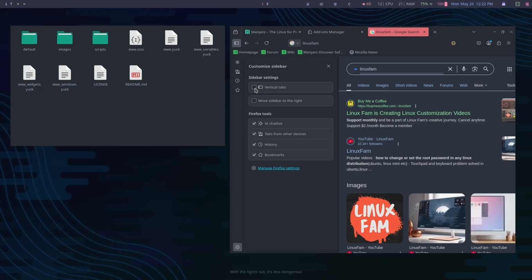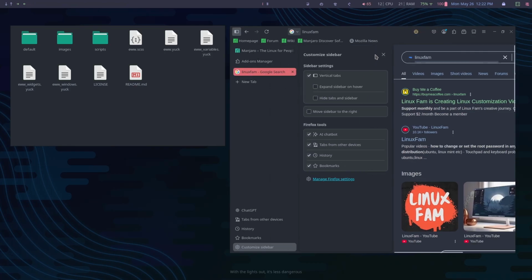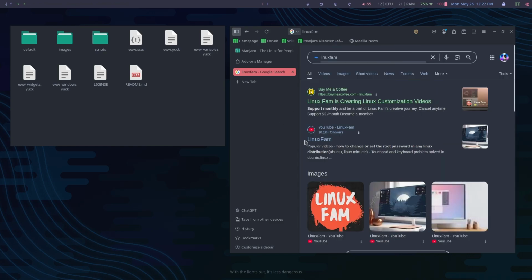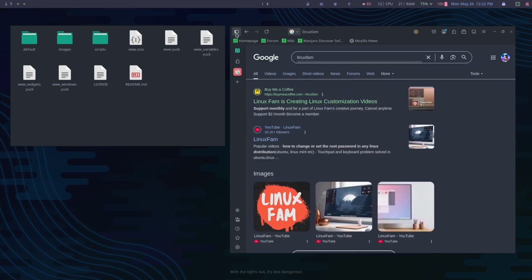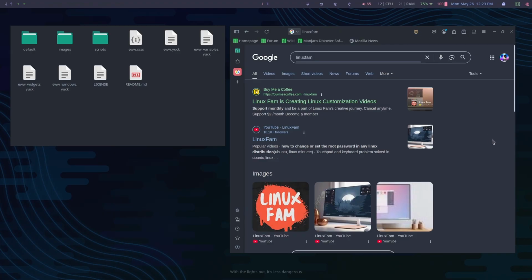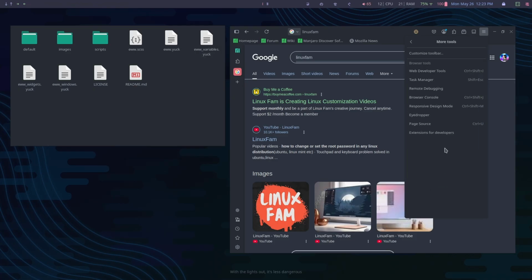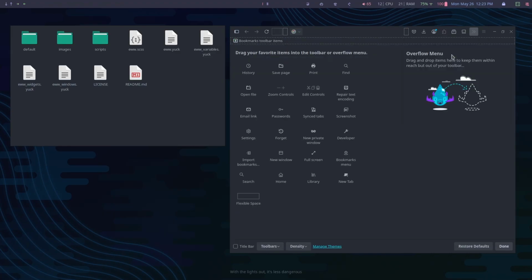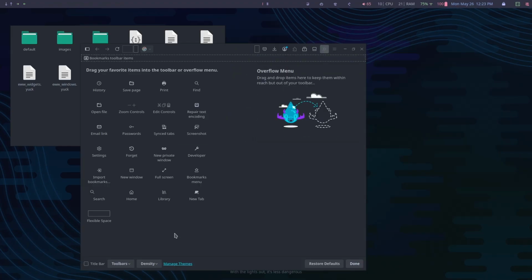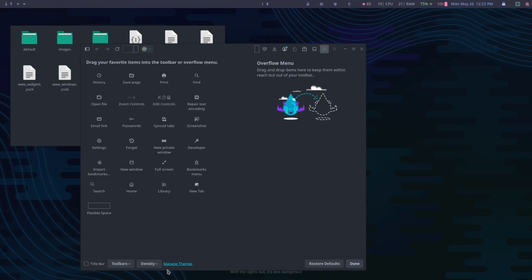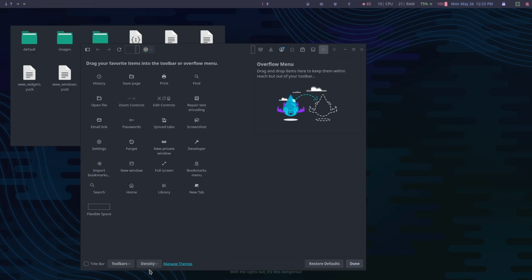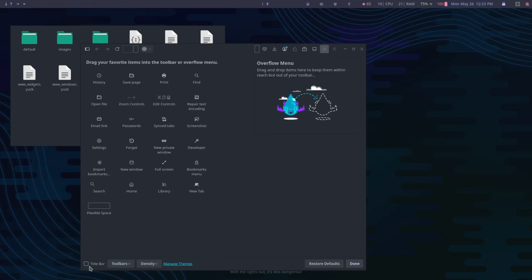Alright, so I'm going to make it vertical tabs. Now click on more tools and then customize toolbar. So from here you can customize the toolbar to your preferences, and I want to have a minimal look for Firefox as well. So I'm going to hide the top bar, basically not hide, actually just make it look more clean.